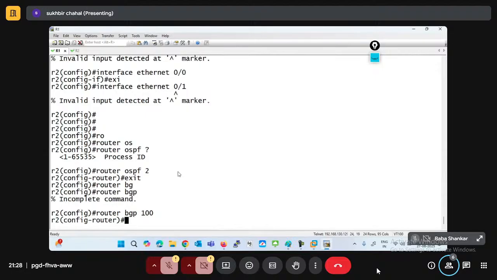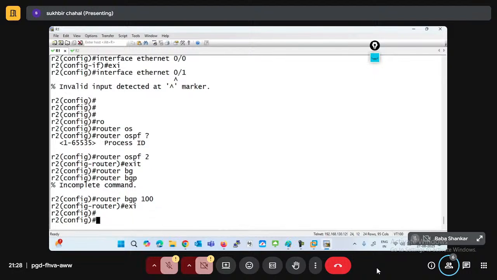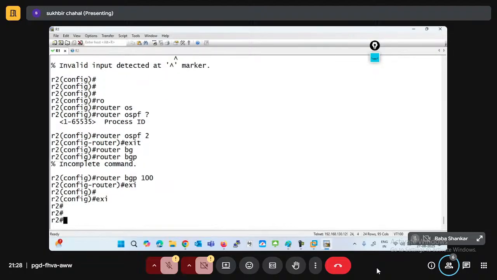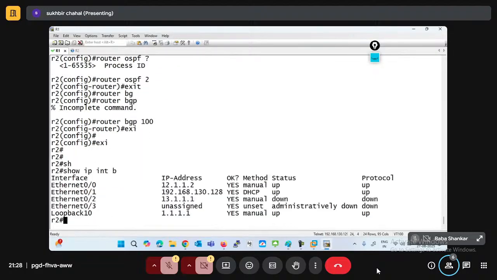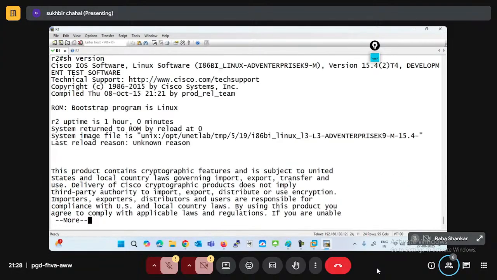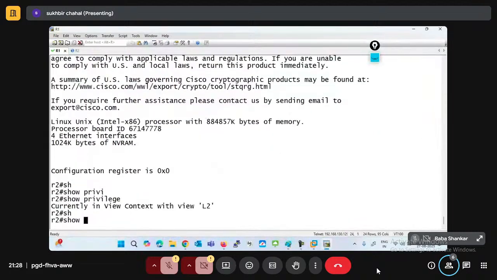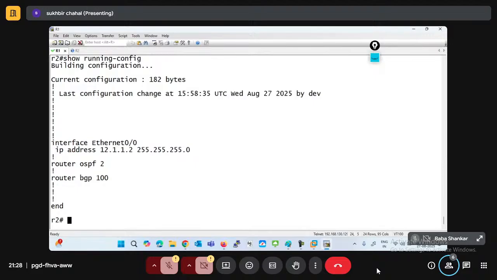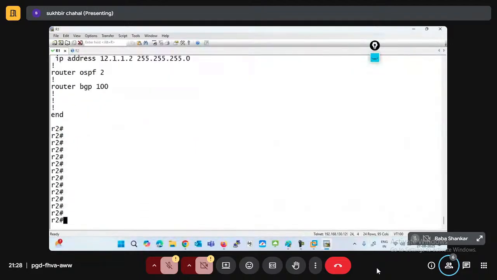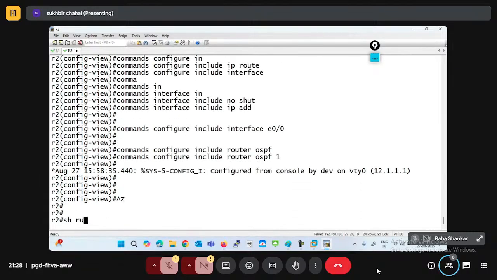Okay, so we tried multiple commands, and those are working. But if I try another view's commands, like show IP interface brief, that is working. Show version. Wait a minute. We have not defined these commands, right? Then how is it working? Wait, wait a minute. But we did show run pipe section.